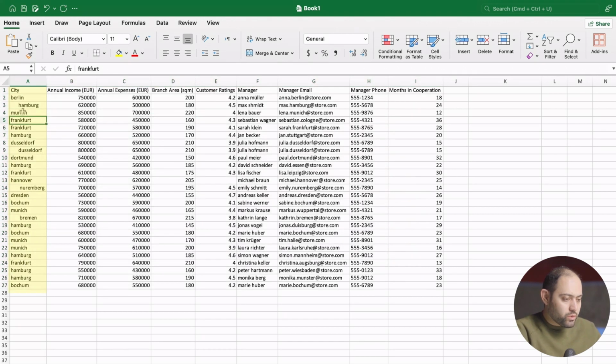Now take a look at this over here. Hamburg has some extra spaces, and so does Dusseldorf and Nuremberg and Bremen, and we have to get rid of these. And also there might be some extra spaces that we're not aware of, like we can't see, like Munich over here has a few extra spaces after it. Well, there's a solution for that.